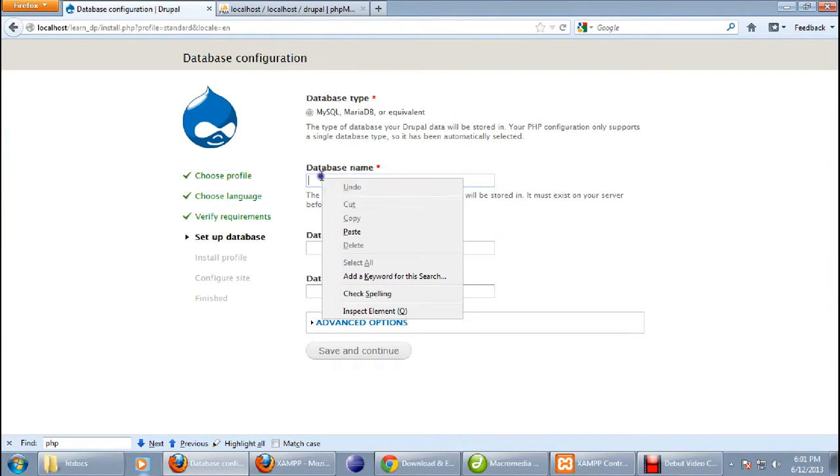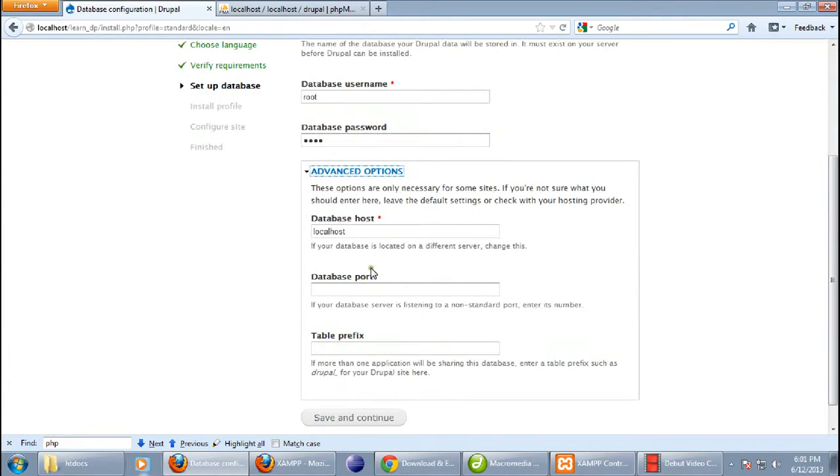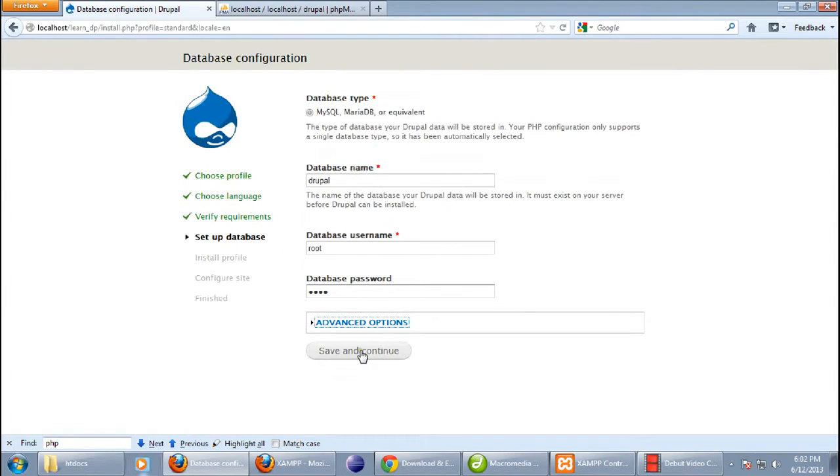Copy it and paste it over here. Write your username, that is root, and write your password, that is also root. Here in the advanced options, you can also change your database host name, database port, and table prefix. If you want to write them over here, then you can. It's not compulsory. Database host name is compulsory. So just click on the Save and continue button after filling all the details.